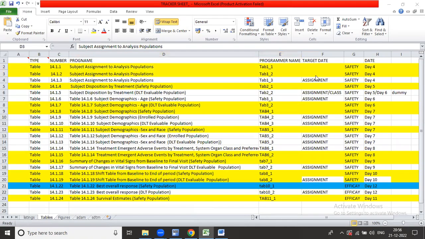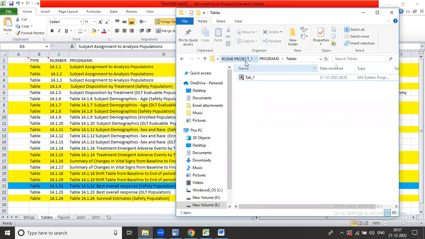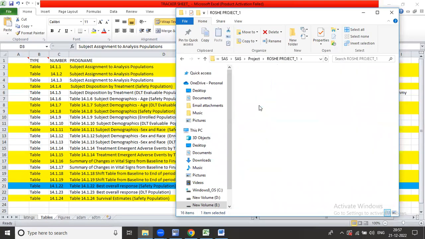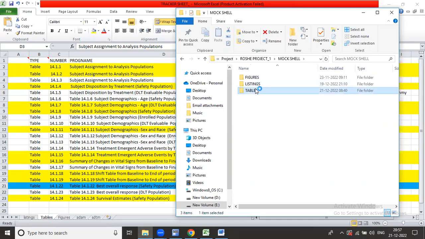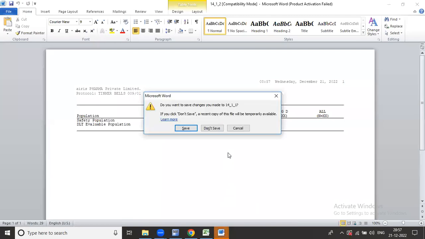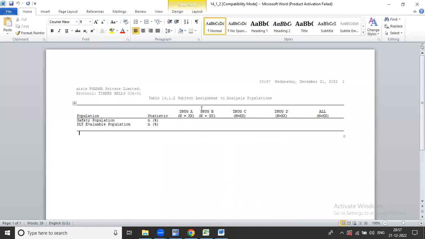Sorry guys. So we are done with one table. Now they are asking, let us see another table. Subject assignment to analysis population. It is also the same, but instead of safety population, they are asking for DLT available population. I'm opening the mock shell. See here, they are asking to report both safety population and DLT available population.